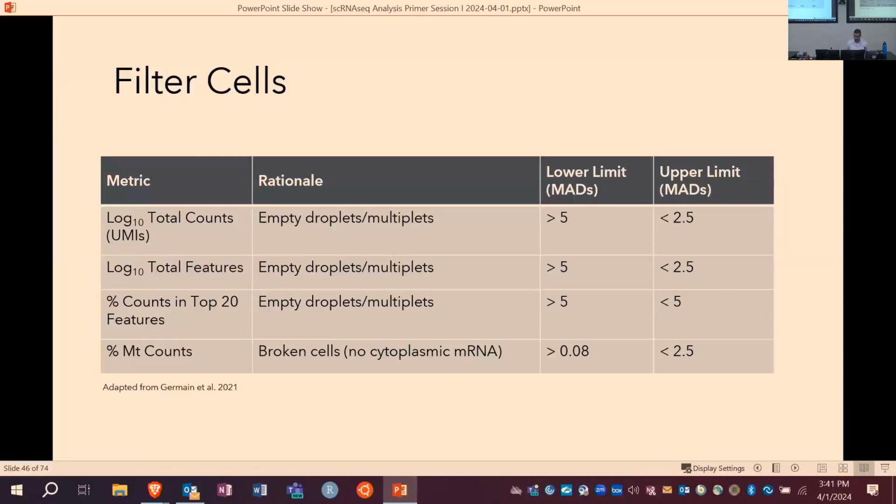Okay, and then the way we're going to filter on these metrics is basically using median absolute deviation. This is an alternative to using standard deviations and means. We're going to use medians and median absolute deviations, which are less prone to outliers. So I think that's the recommendation.